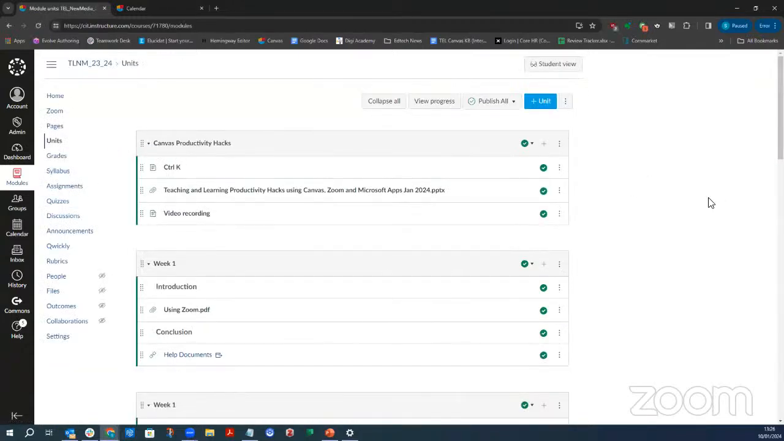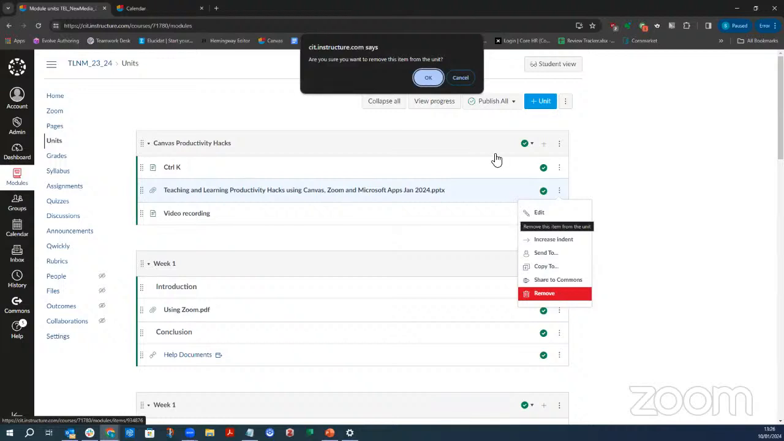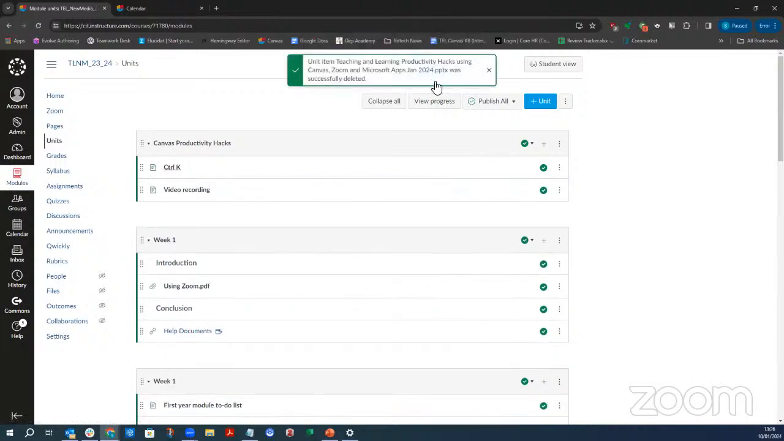And the next thing I want to show is the undelete function. The undelete function is where, if you accidentally delete a file off Canvas and then you realize that you've done it and you need to get the file back, there's a way to get it back. If you remove something from a unit, it doesn't actually delete it.